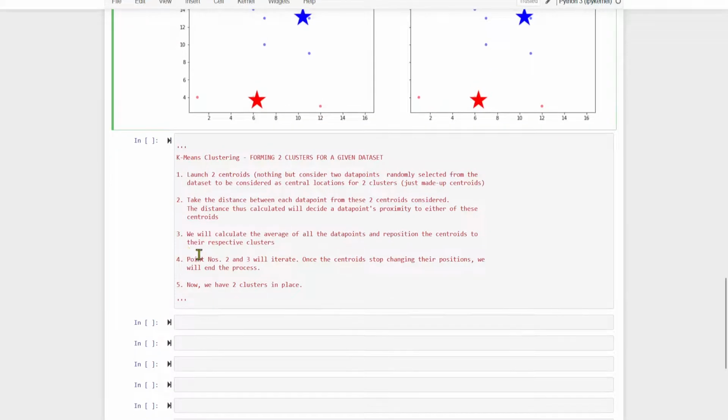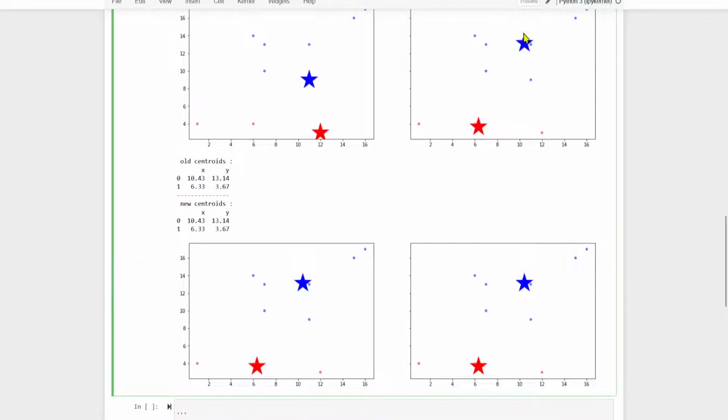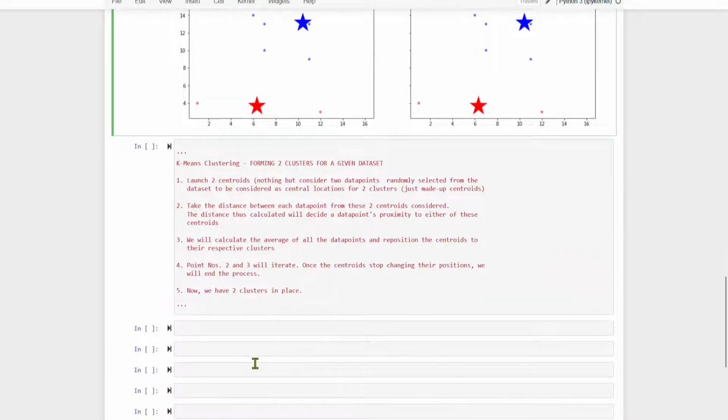So what it is saying? 4. Point numbers 2 and 3, 2 and 3 will iterate. Once the centroids stop changing their positions, we will end the process. So here it was like this and it continues to be like this. We came out of the loop. That means we ended the process.